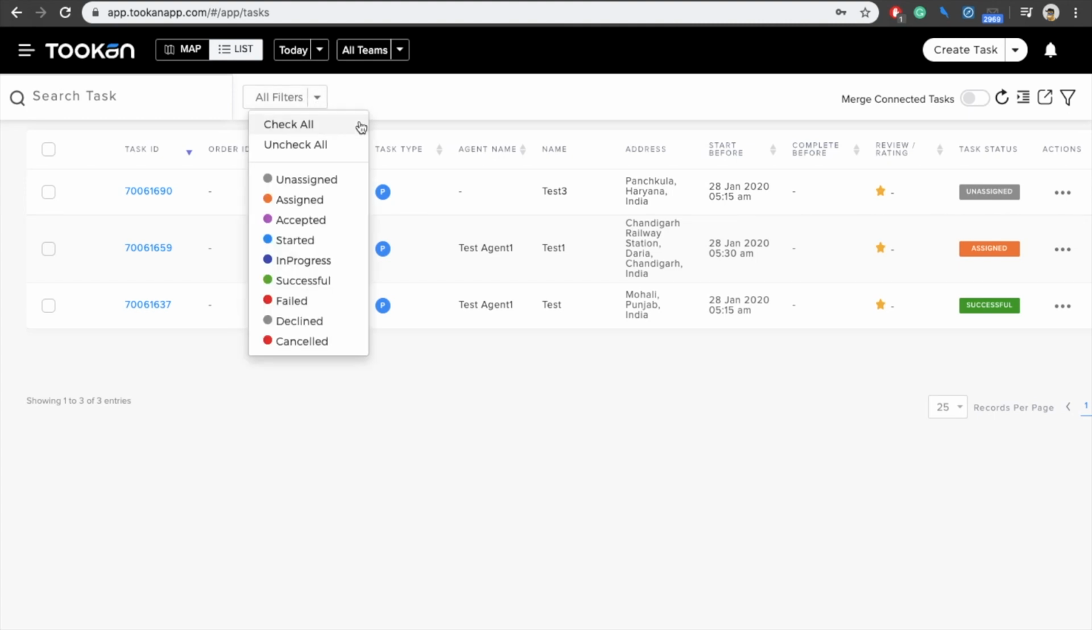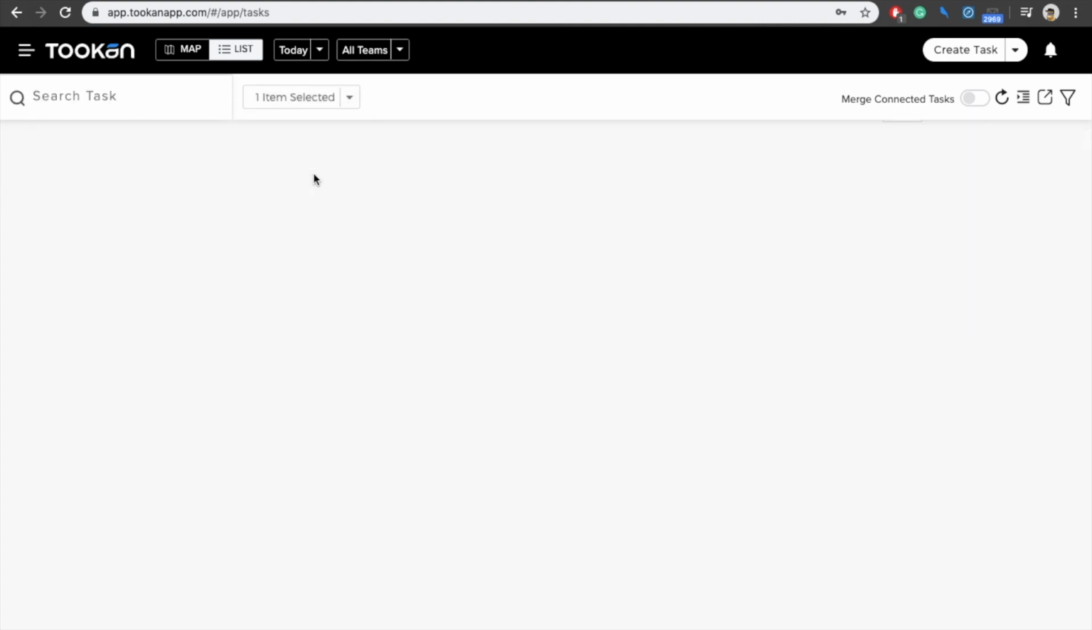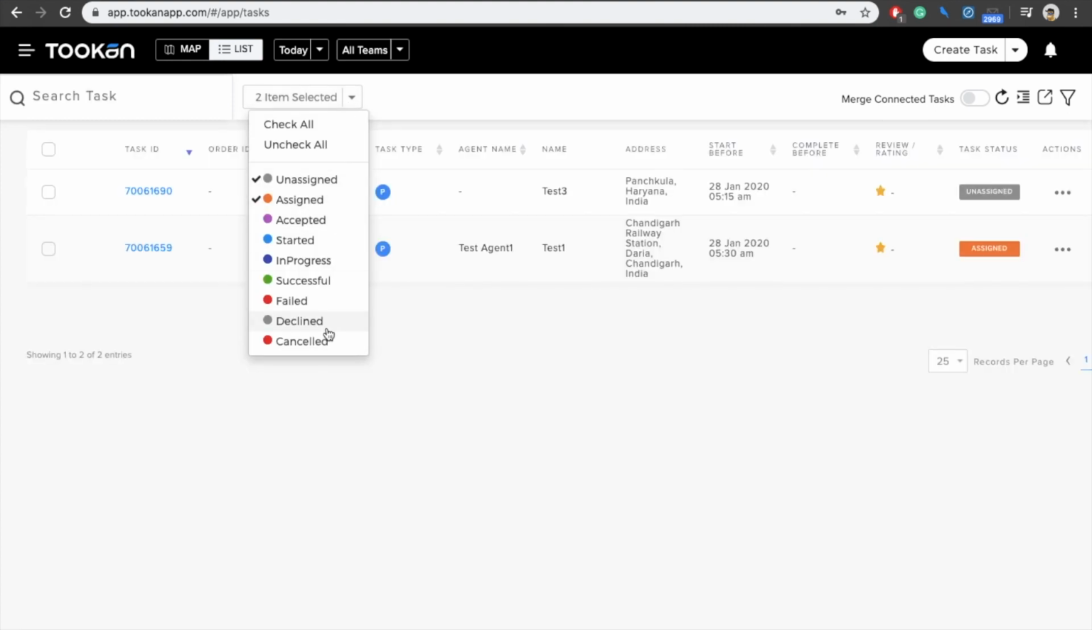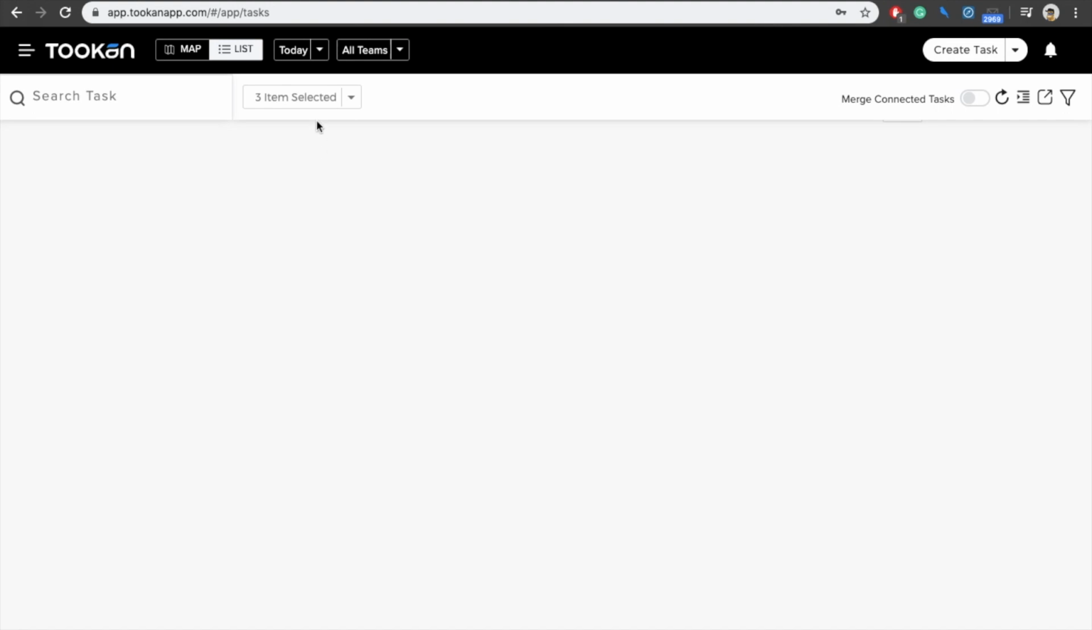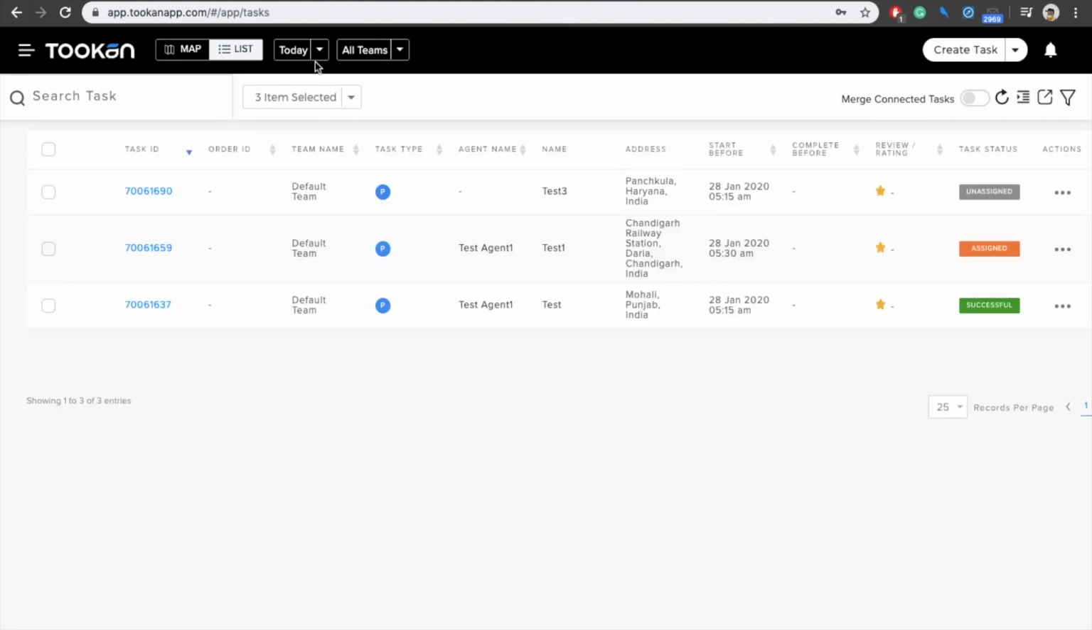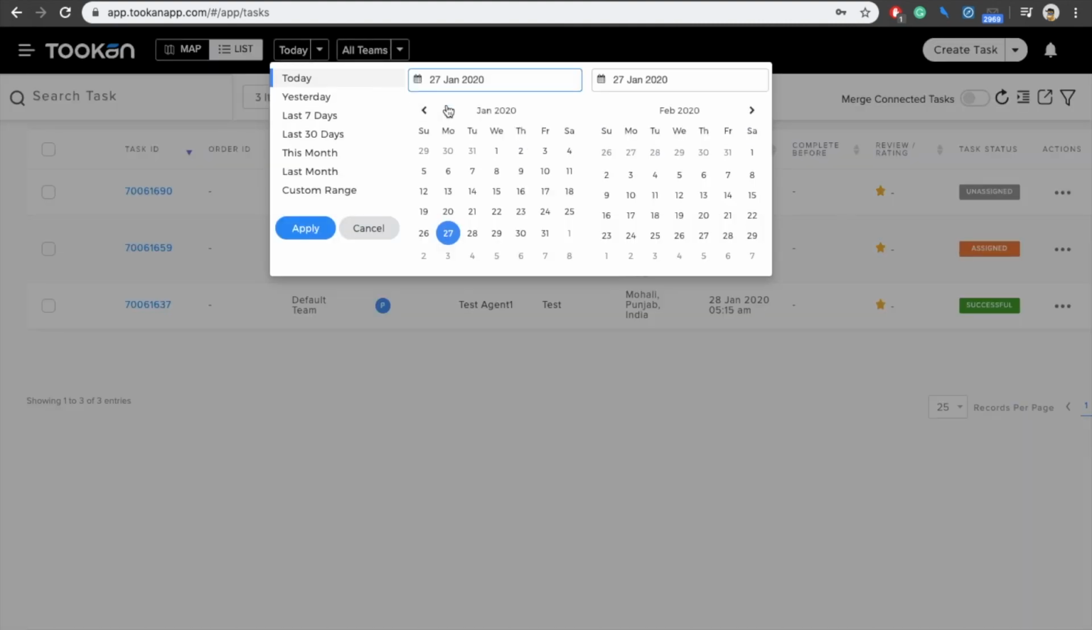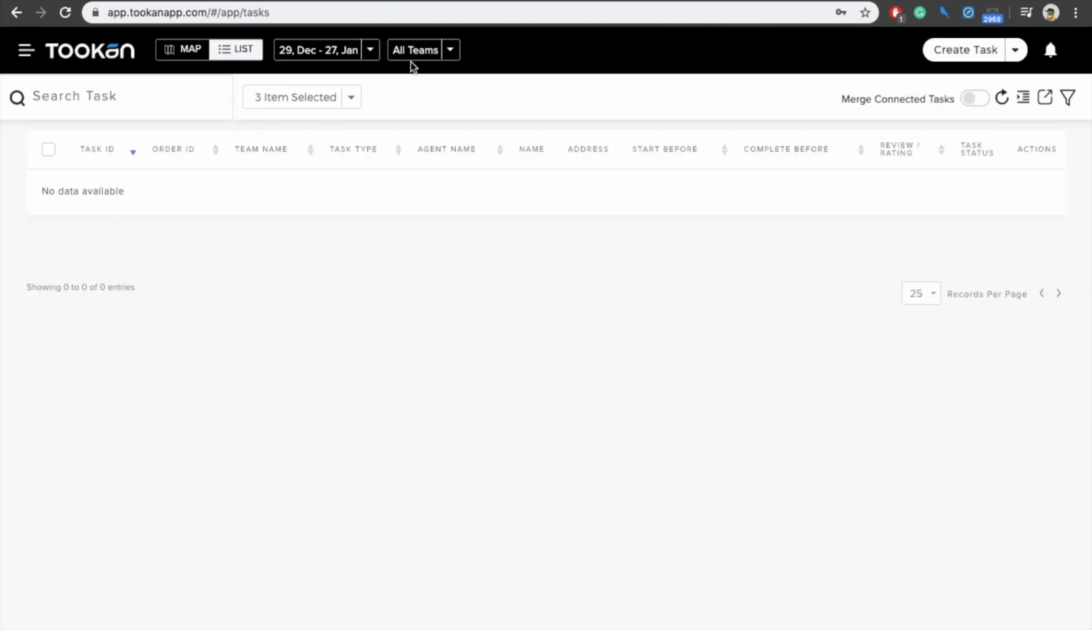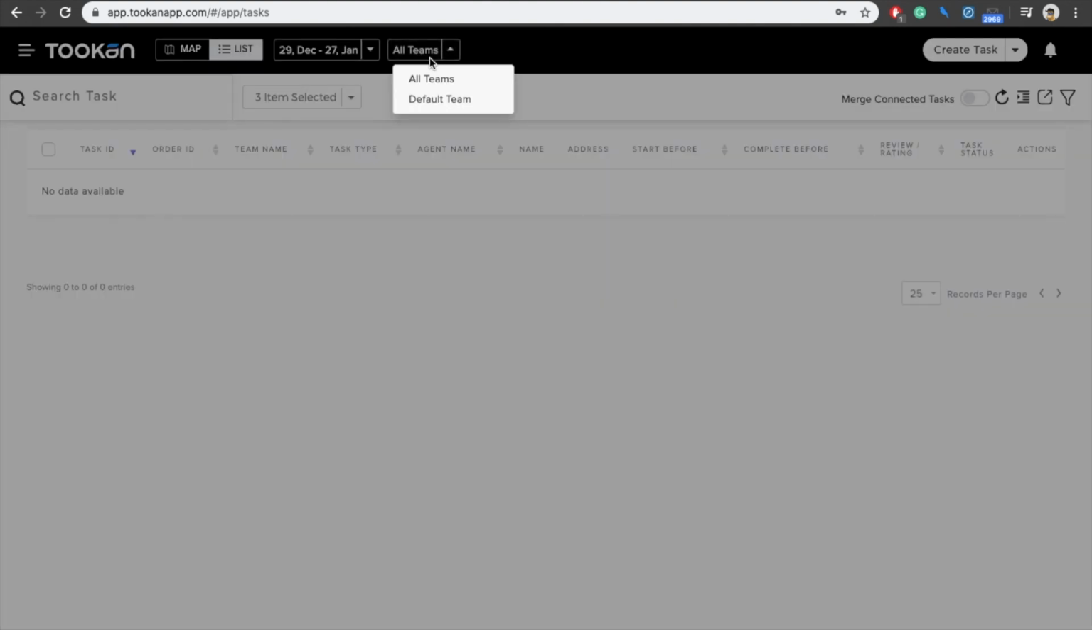You can filter out the task, whether you want to see only the unassigned task or the assigned task, or whether you want to see all of them. So you can simply enable those filters accordingly. We'll have the filter for the date as well, same as we've seen in the map view. However, here you can set a custom range. You can see the tasks that were created in the last 30 days, 7 days, and so on. The teams filter will be the same as we have seen in the map view.